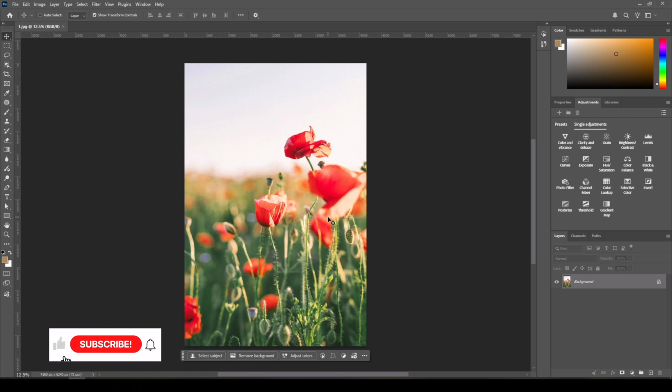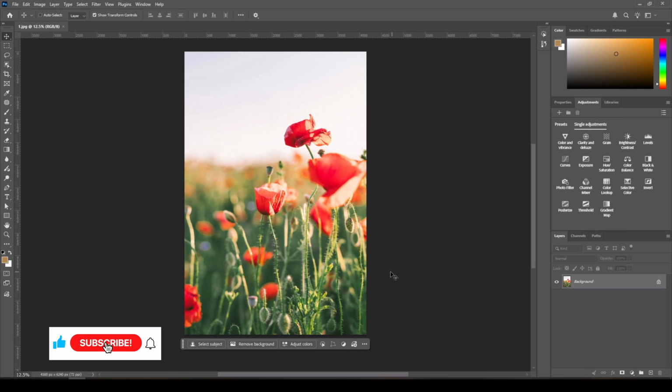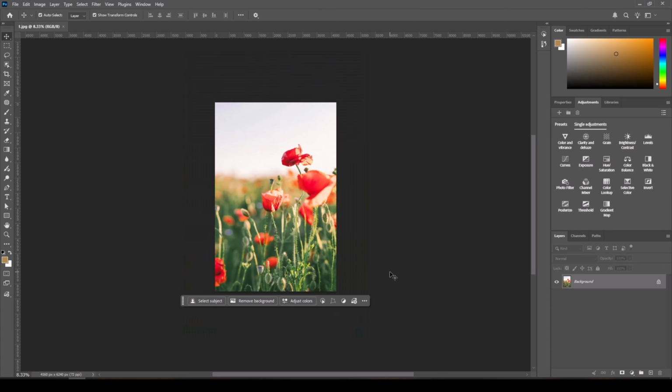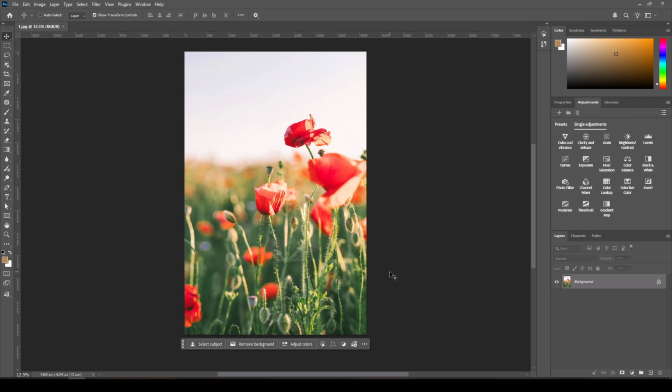Hello everyone. Today we're gonna do some adjustments for this image. So now let's start. We have this image. This is a flower image. We're gonna use some adjustments to adjust the image. So we'll start with curves.